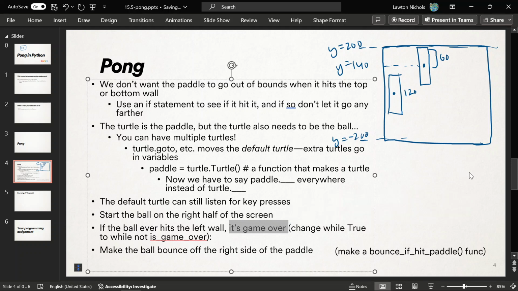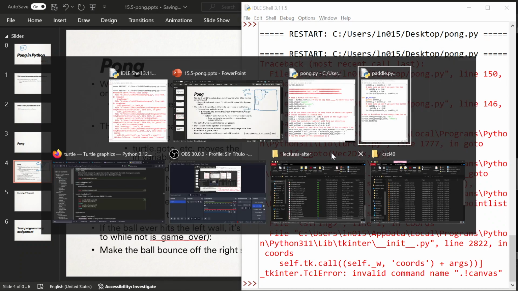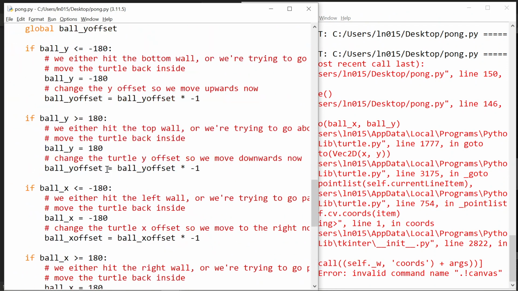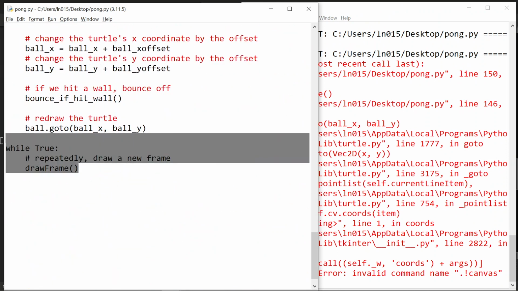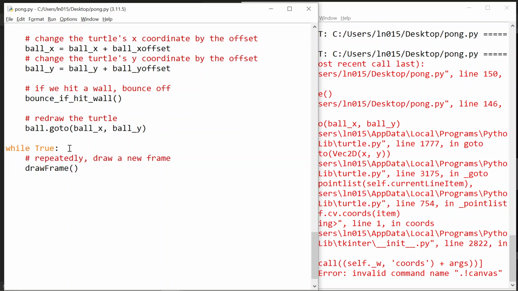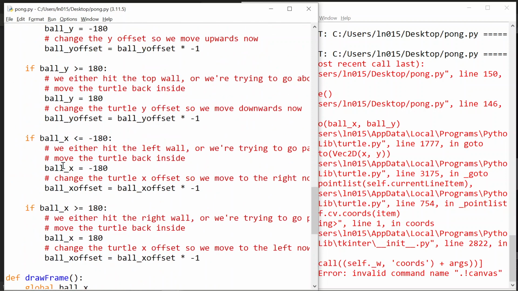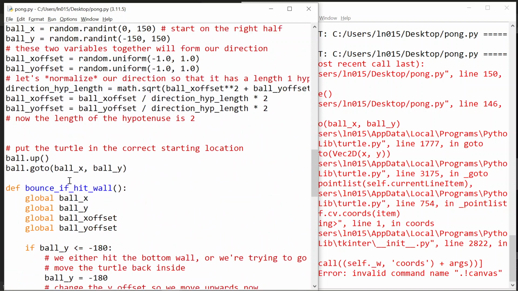And so let's make a variable that represents whether or not the game's over, because we want to stop moving the ball once that happens, right? So let's do this. If the game is not over, we want to move the ball. But if it is over, we want to stop. So let's change while true to while the game is not over. Initially, I don't know where I want to put this. Let's put it right here.